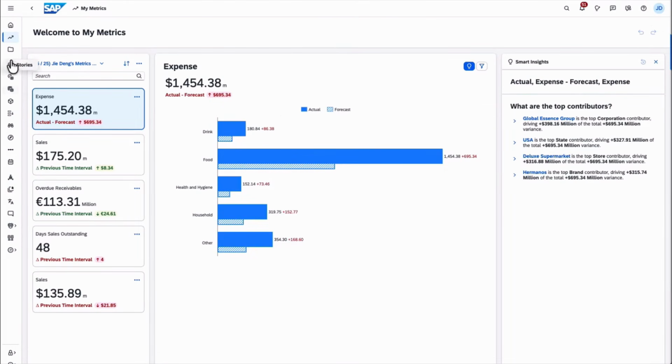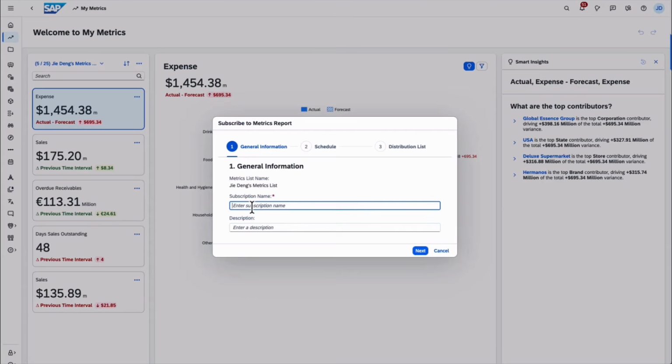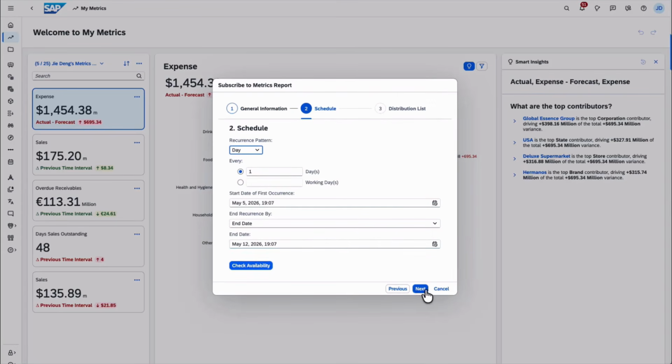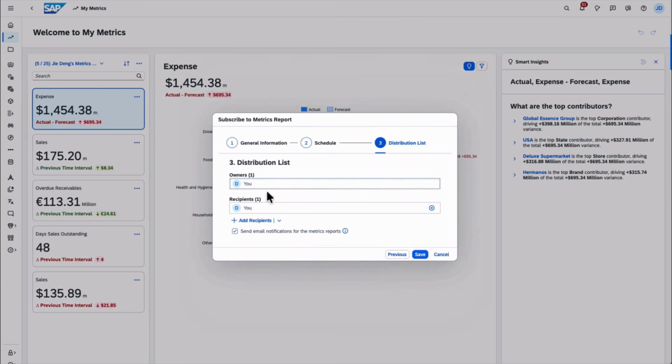So here we see I have my metric list. Here I can subscribe to the metric list. I can write some text and just copy paste this one, and then we can go to the next step, schedule, and then go to the next. And here it's important that you can add recipients.